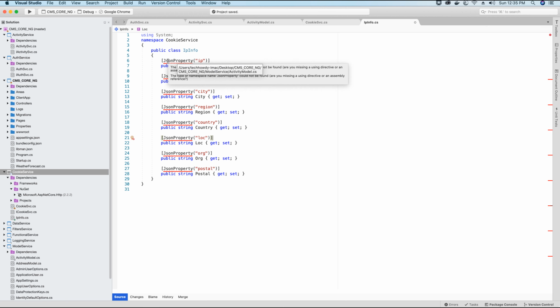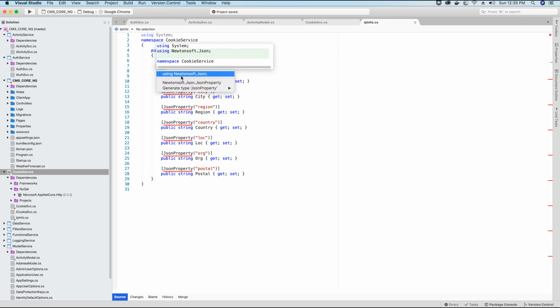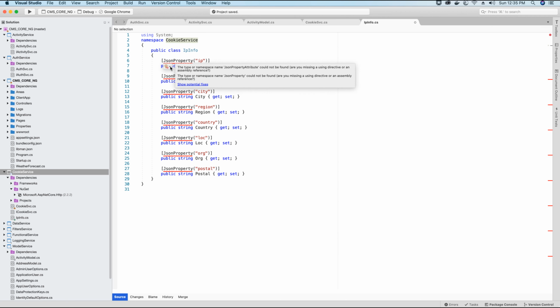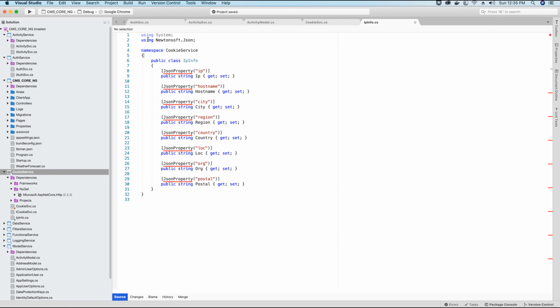So now when we hover over the JSON property attribute, we will have the option to add the missing import statement. So we didn't have to install this package using NuGet. We can just reference the project logging service. So let's go ahead and add the missing import statement here. And now as I add this Newtonsoft.Json reference, the errors are gone.